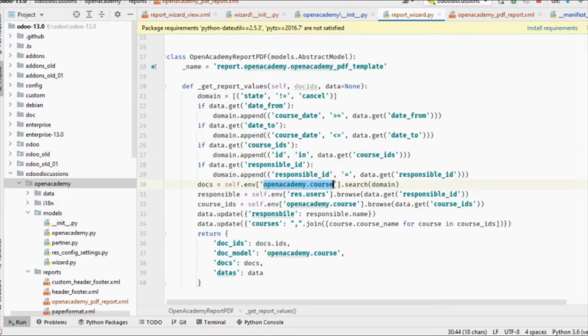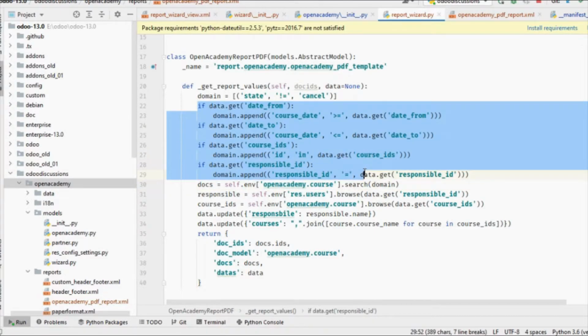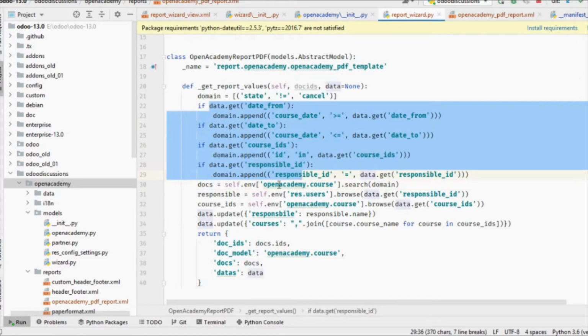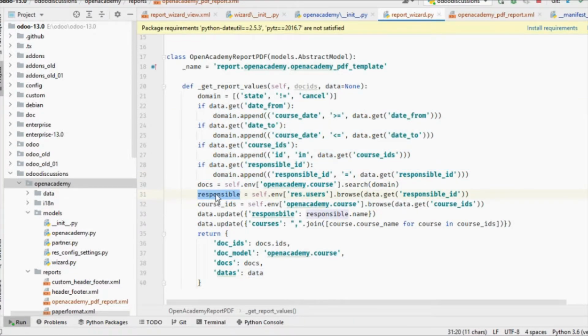So openacademy.courses, so we want to get the courses which fulfill this domain requirement, like the course date is inside the date range that we have selected on the wizard. The course ID should be contained in what is selected on the model, and the responsible should be the same as selected on the wizard. So if the responsible or the courses are not selected, then it should filter out all the courses. So the docs variable will contain all the courses that meet these conditions.